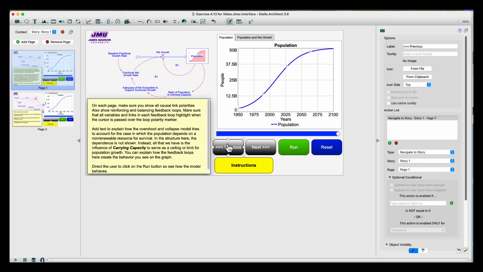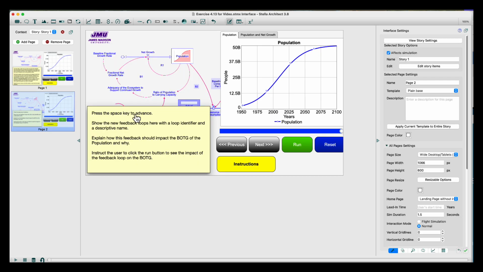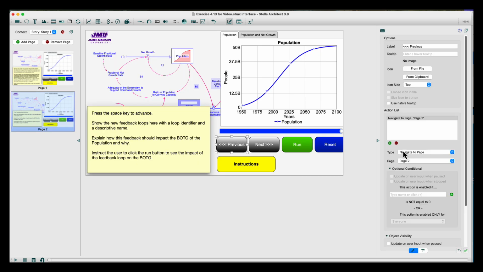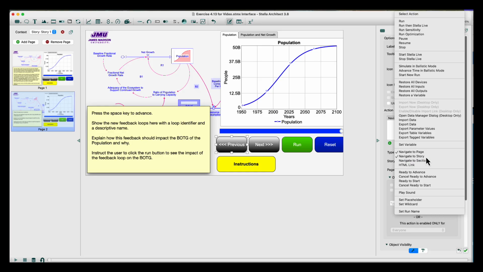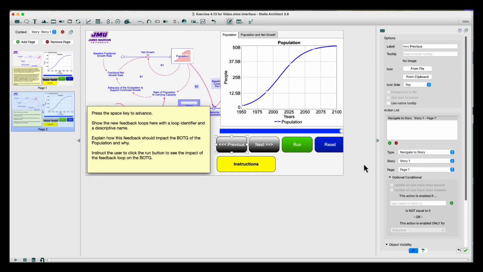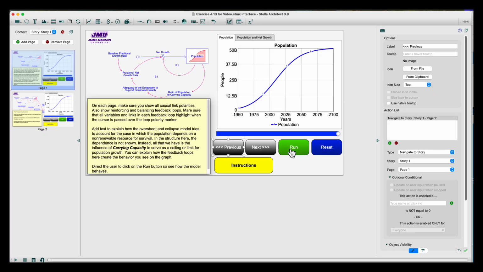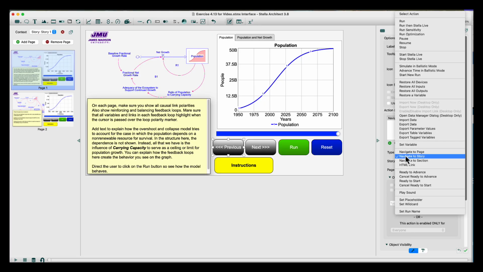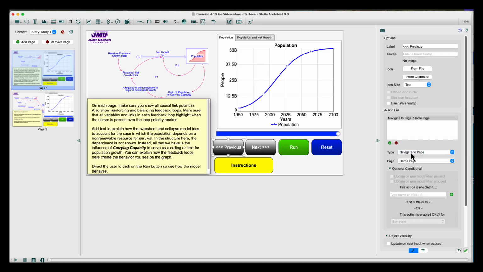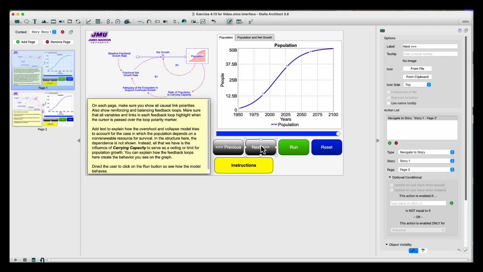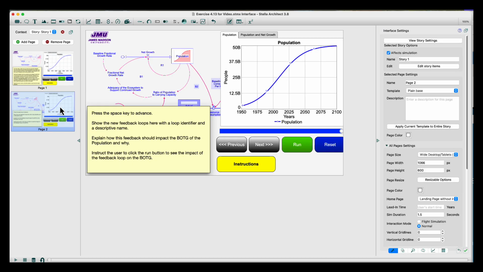So I can move back between those 2 pages. That's good. If I click on this previous, I want it to go back and navigate to story page 1. And I've made a mistake now, I realize. This should go to navigate to page, not the home page, but page 2. So I'm good. This is going to the right place. I think I'm set with this page now.